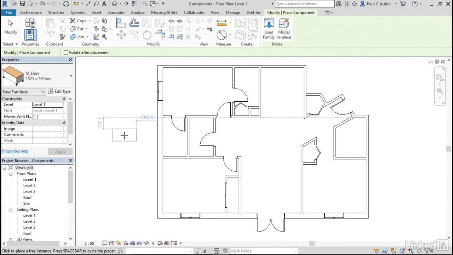What I actually want to place in this model is some equipment in the utility room, some appliances in the kitchen, and some plumbing fixtures in the bathrooms. So I don't have any of those elements currently in the file. So we're going to go right up here to the ribbon and choose Load Family.